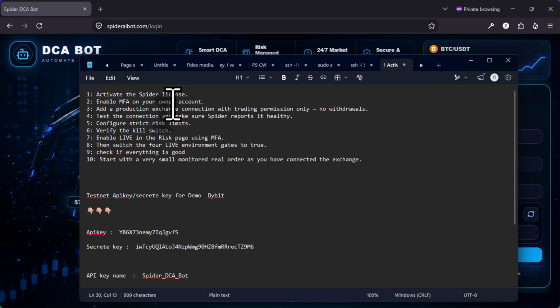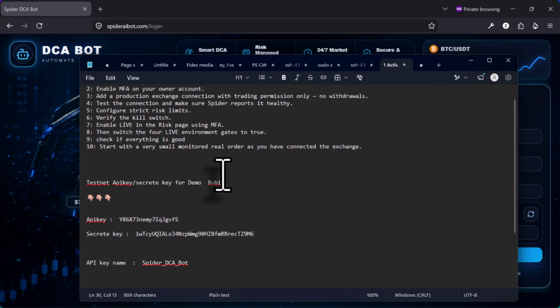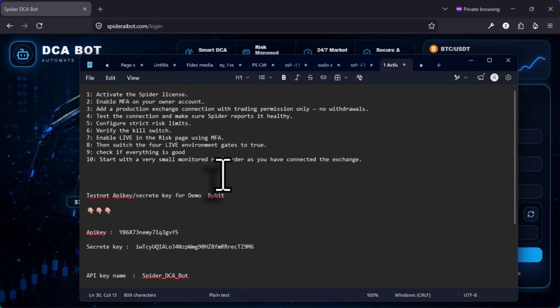Then after adding the Google Authenticator, you add your exchange. We are going to add two demo testing exchanges, which is Bybit, and maybe you can also add Binance. You can add the two. Then you can use one to do some backtesting, or to test how to create the DCA bot.